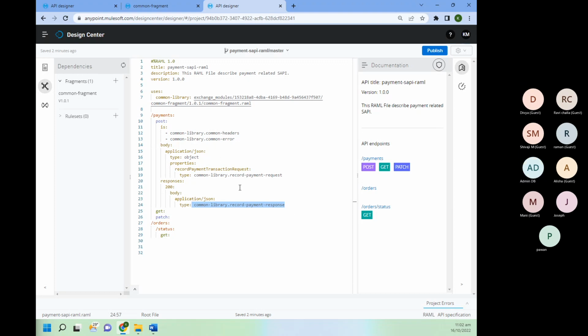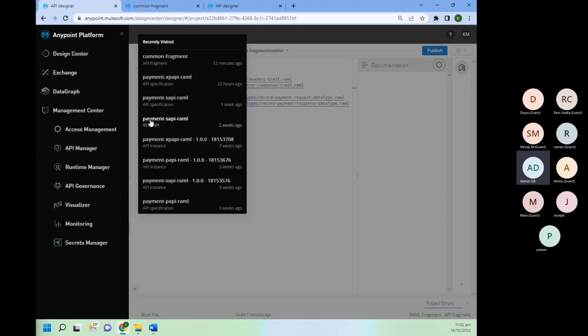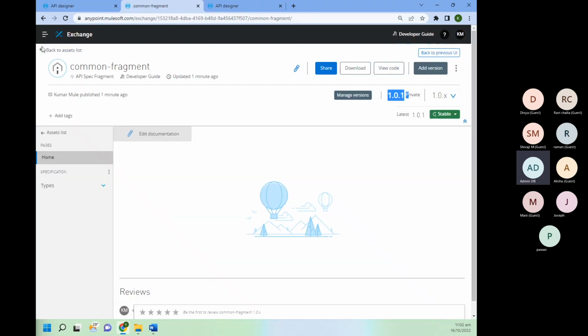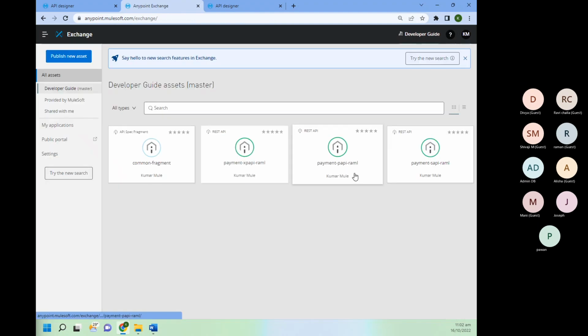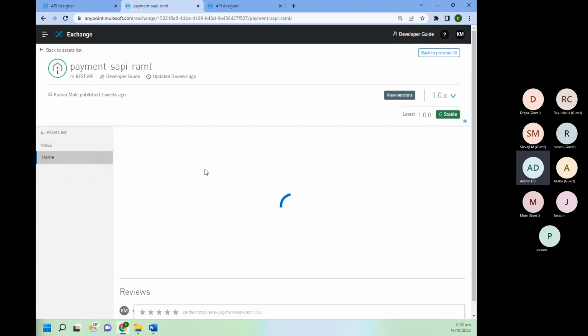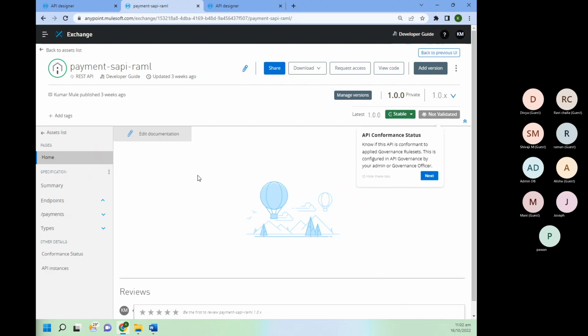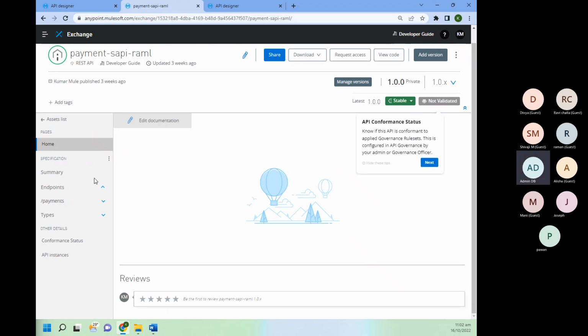Once you are done with everything, you can publish this RAML on Exchange. Once you publish, you will be able to see that RAML on Exchange. So here you can see I have already published the SAPI, so you will be able to see it here. And here you will be able to see all the endpoints.